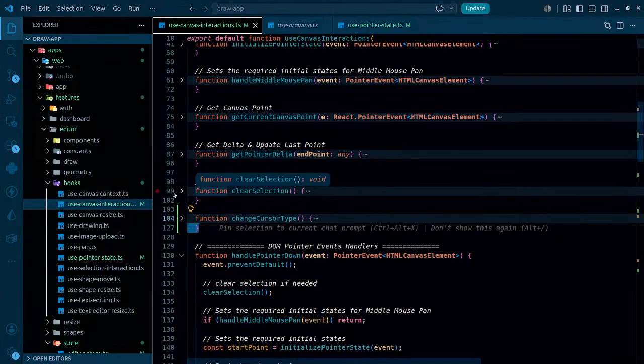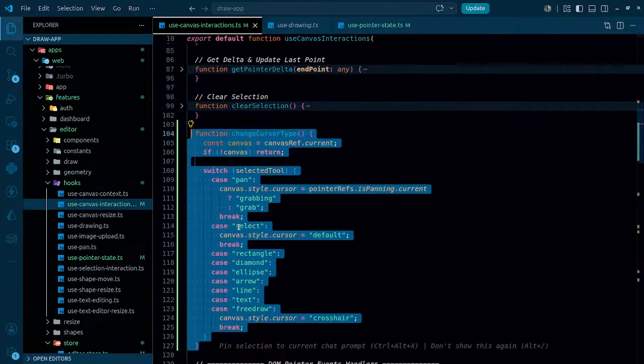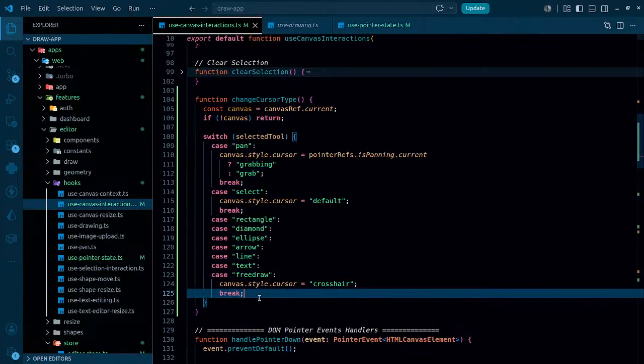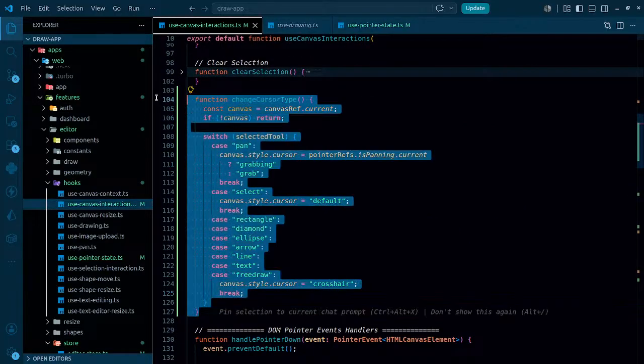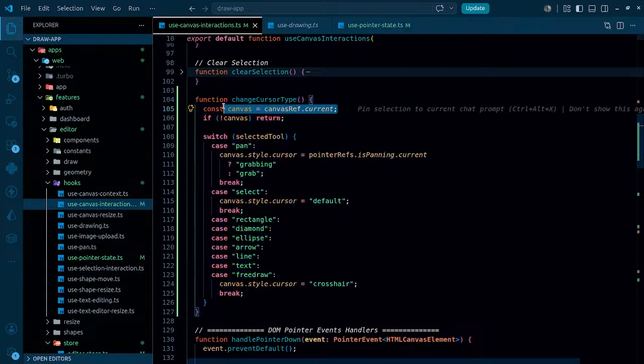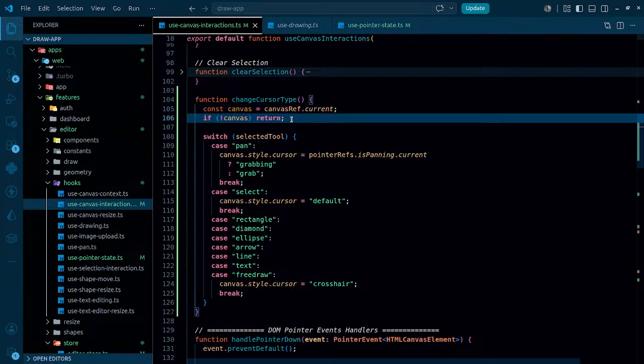But let me see, have a look at the code. When it comes to this, there's no need to create a hook. Change cursor type is just a utility function that can even be kept inside a utility, because we have to just pass this cursor, canvas. That is it, but we'll see.